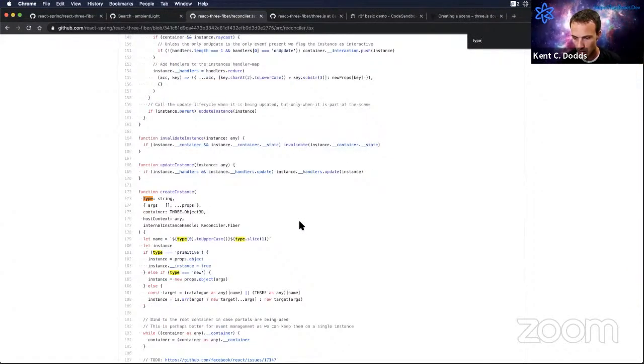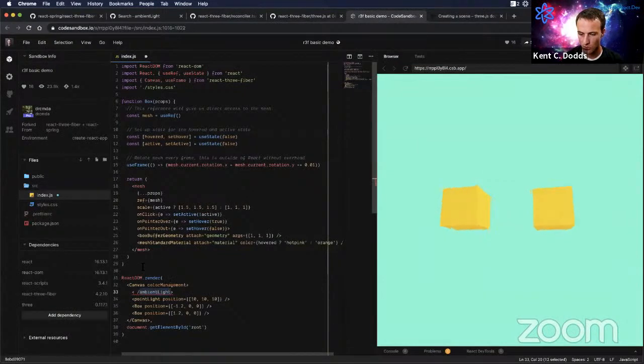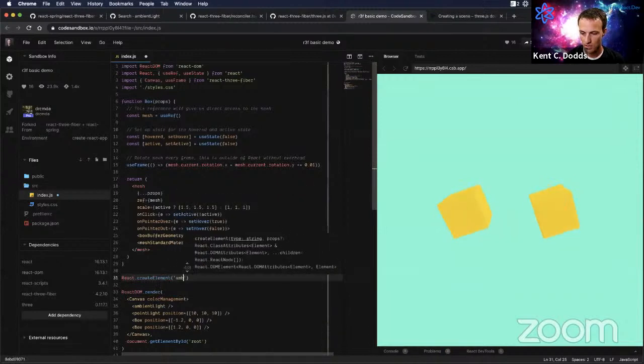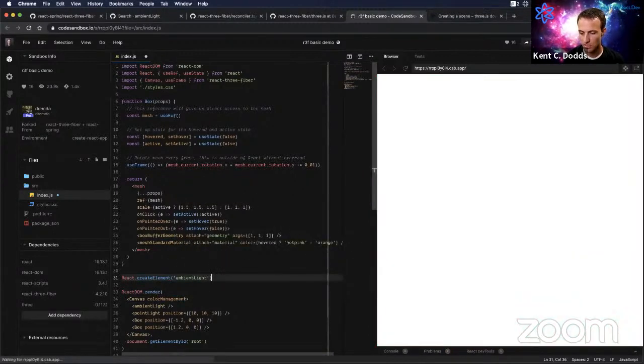Create instance. All right, there we go. We got our 2 uppercase. Type is primitive. That makes sense. So here it's taking my ambient light type. So here's what's going on. Right here where we say ambient light, we're actually saying React create element ambient light. So it's going to create an element for us with the type ambient light.